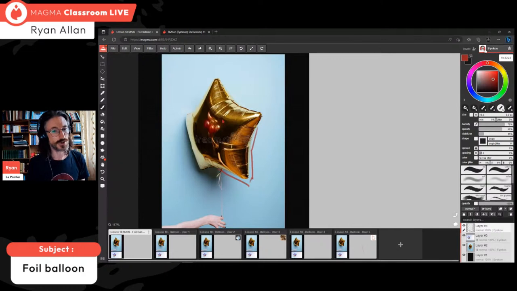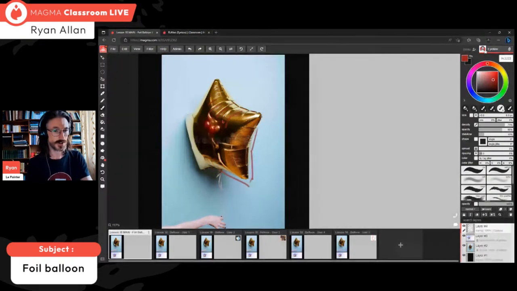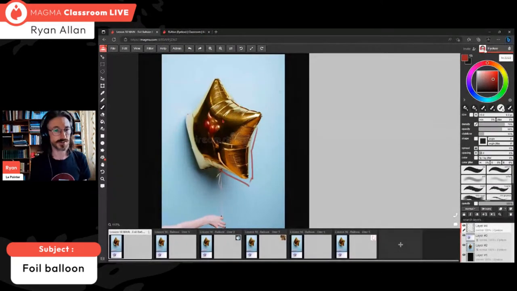But we do have some softer transitions as we wrap around on the balloon. Not too gradual, because it's not a super round thing. But there is a little bit of a change in these sort of rounded planes that we have, right? So like that, and then into the top.